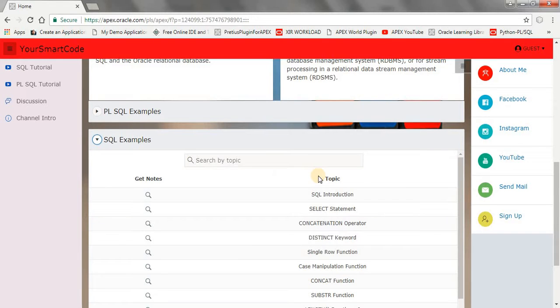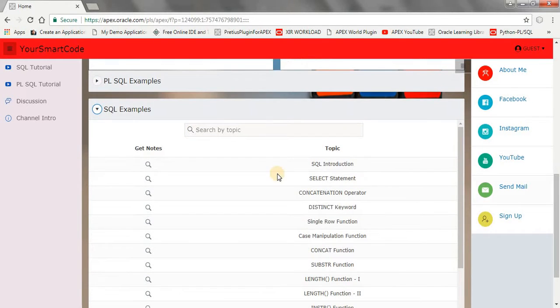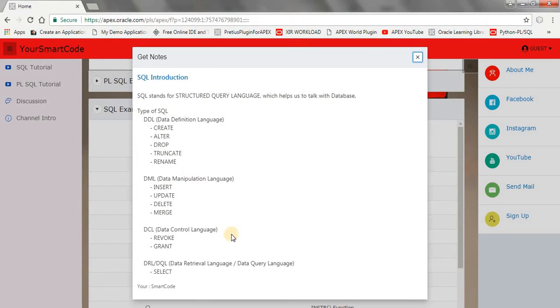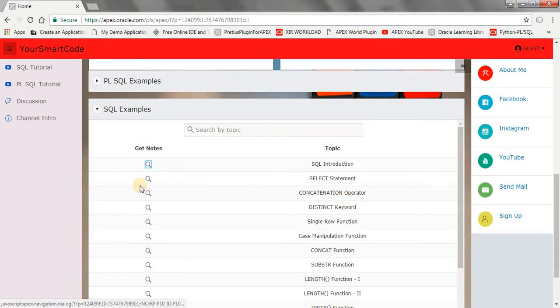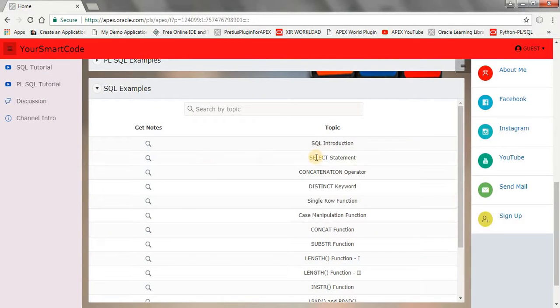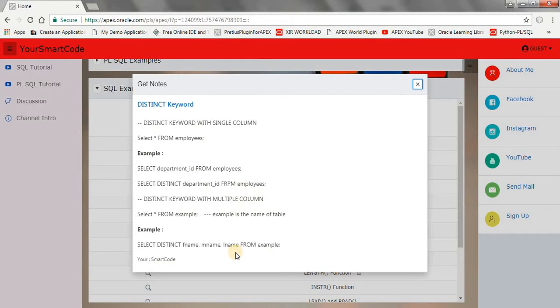In the same way we have the SQL section. Whatever we have learned, you can get from here: the SQL introduction, DDL and DML commands, and everything. Meanwhile, you can read this on your mobile phone as well, no problem. Suppose you are traveling somewhere and you want to learn something, you can learn everything on your mobile phone. Just click on this and start learning about the distinct keyword and whatever you want to learn.